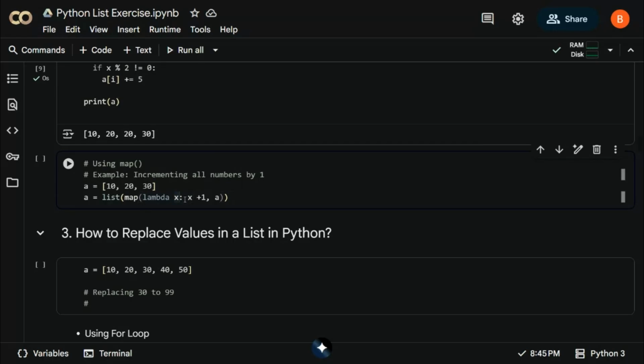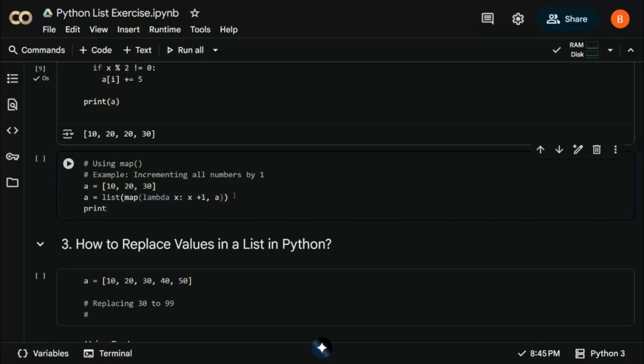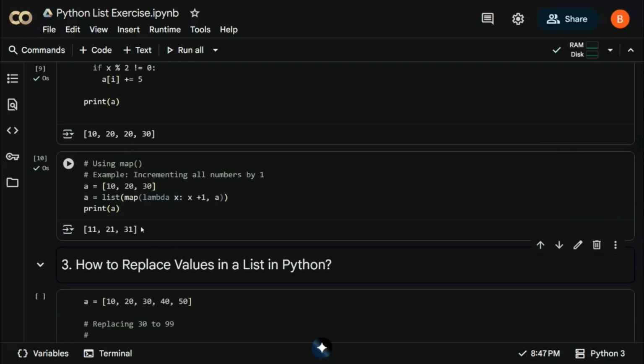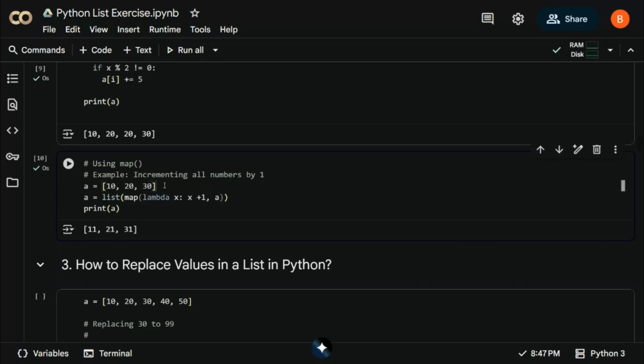And the map function applies this lambda to every element in the list a. Okay, so I will just print a. Now you can see that we have successfully added 1 to all the elements of this list. So this is a simple program that we can perform.